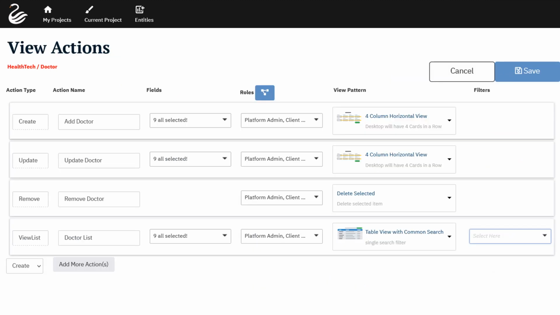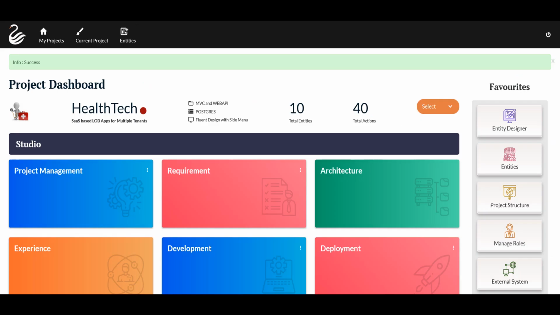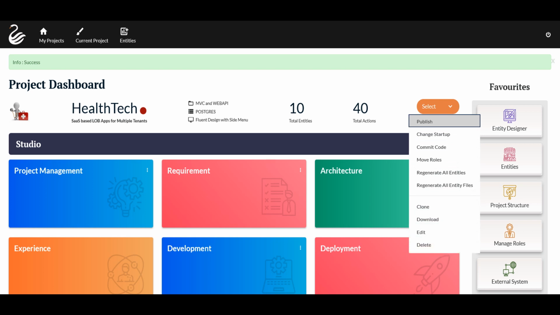Once you save an entity, you automatically go to the action page. Here are 4 action types: create, update, remove, and view list. For each action type, you can assign relevant data fields, roles to access that action, and the view pattern appropriate for that action. Once you are done, save it. Once you create all the entities, publish it with a single click.